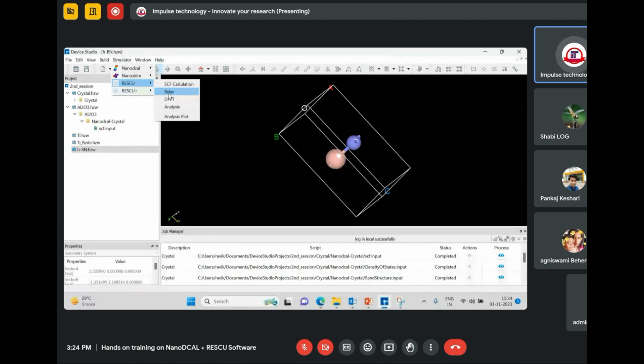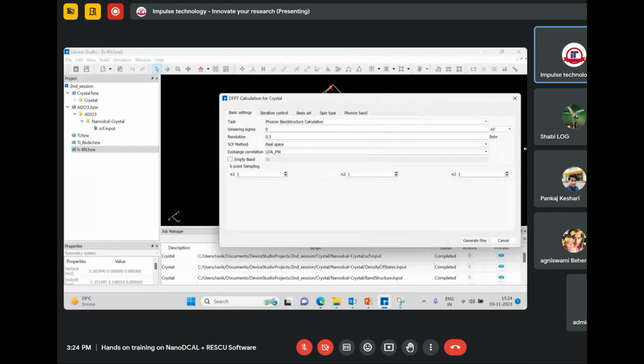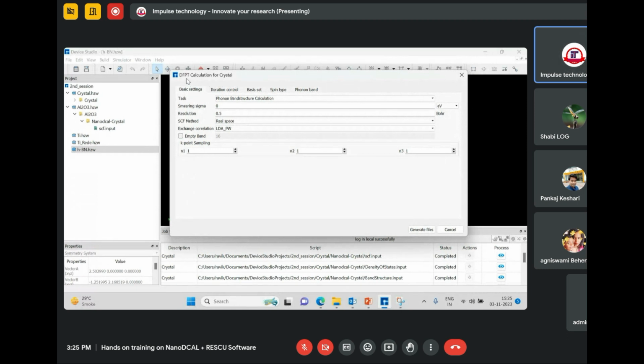In the relax, we have different methods: quasi-Newton, steepest descent, and conjugate gradient. Also, we have the molecular dynamics in the NANODCAL. You can select this DFPT, which is basically density functional perturbation theory. So you need to select this DFPT. Then you will find this interface. So you can see this is the basic setting.